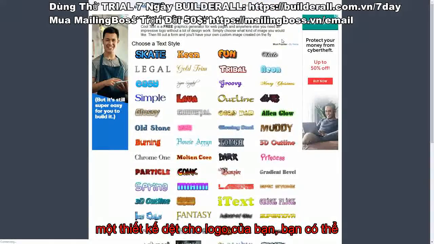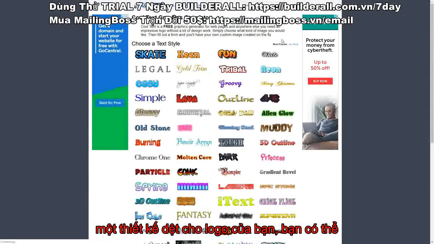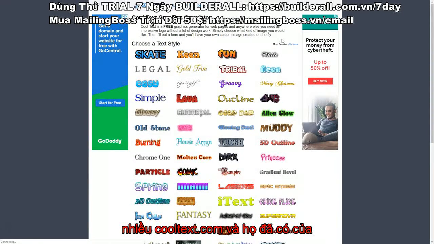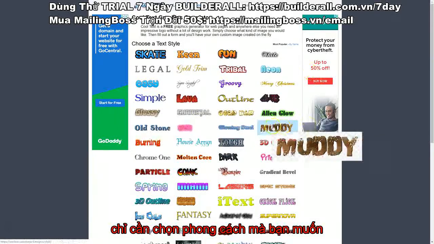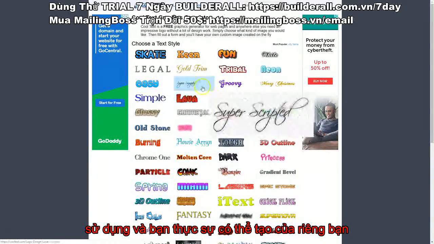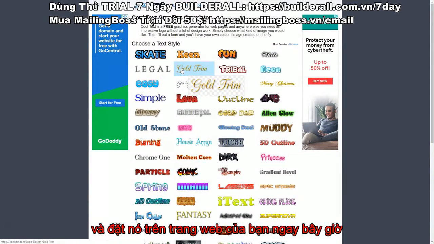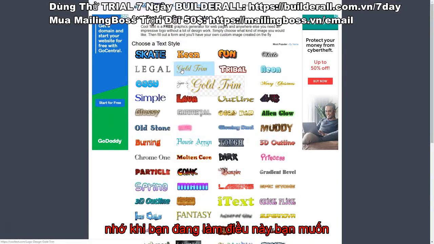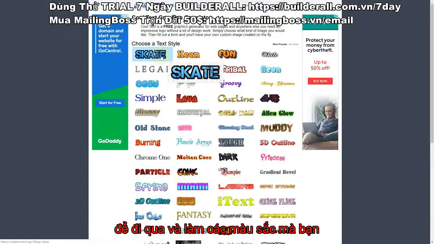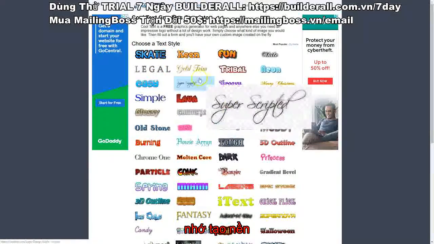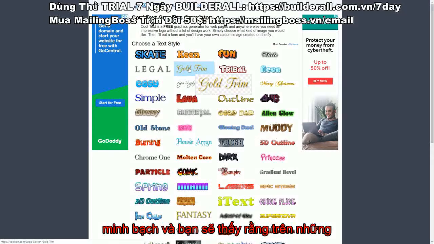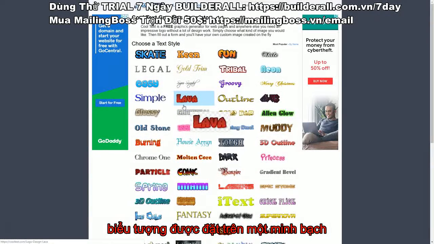If you want to go with a text-based design for your logo, you can actually go to a website called cooltext.com, and they've got lots of different styles of text here, and you just choose the style that you want to use, and you can actually create your own logo and put it on your website. Now remember, when you're doing this, you want to go through and do the colors that you want, the design that you want, and then remember to make the background transparent. And you'll see that on these, the logo is set on a transparent background.